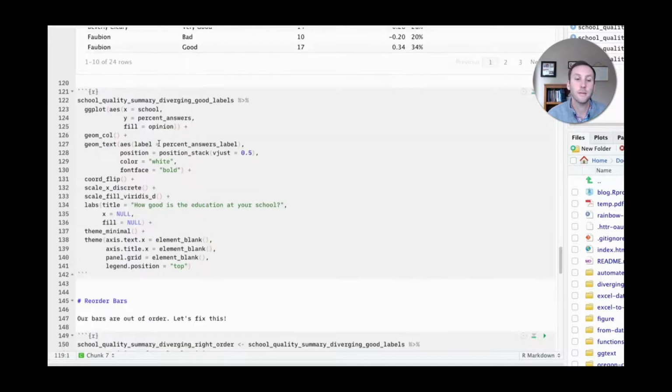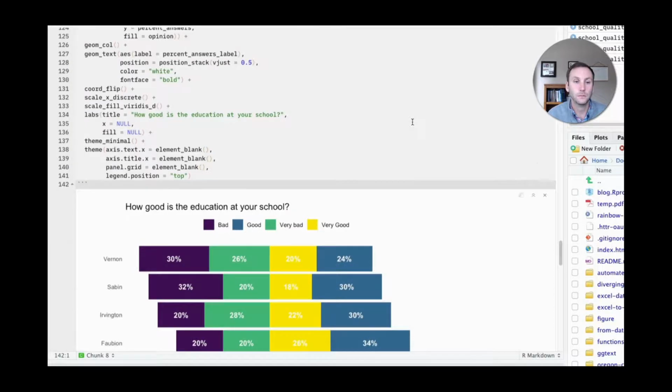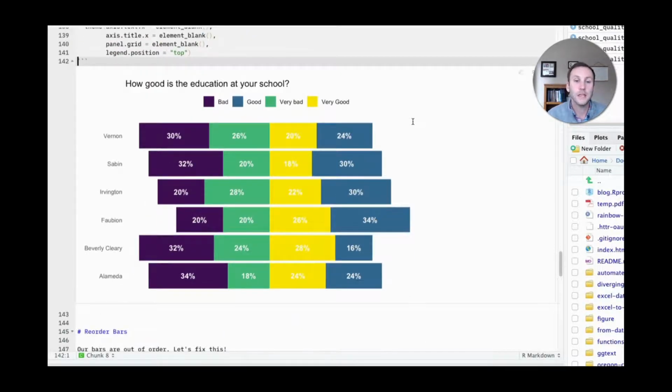So I'm going to do the same thing, run that, and you can see now I've ended up with my bar chart. And the nice thing about this diverging bar chart is now I have 34%, 18%, not negative 34% and negative 18%. Okay, next thing let's deal with is we want to reorder our bars.